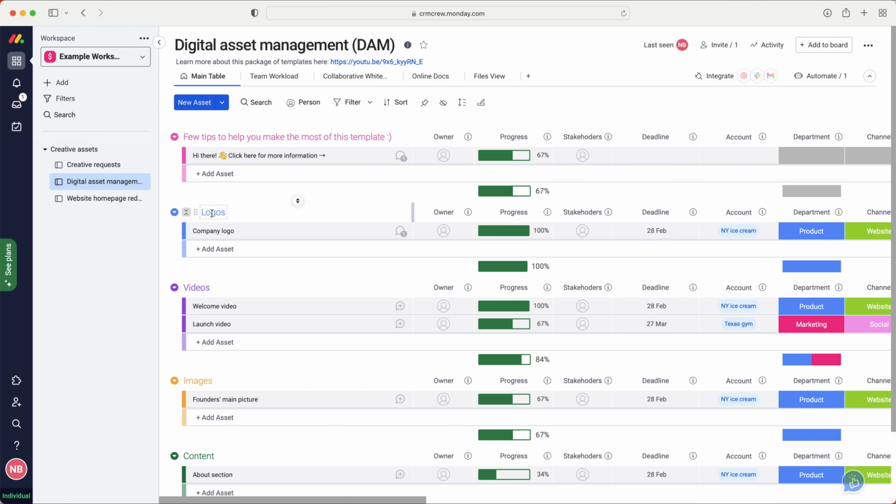Obviously, you'd have your company logo and the different company logo designs, welcome video, website, launch video for the website, images that people might be using. So there's definitely a takeaway for both internal and external use. Obviously, I'm sure you can see why you'd use this externally as well. So firstly, we've got the actual asset name. So obviously the company logo.